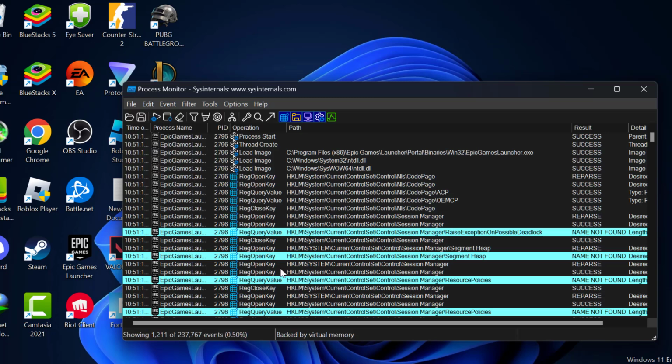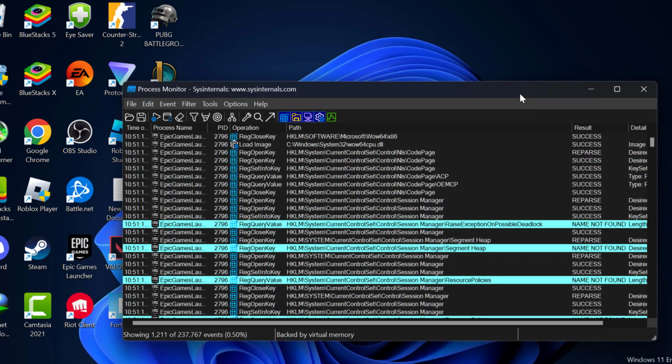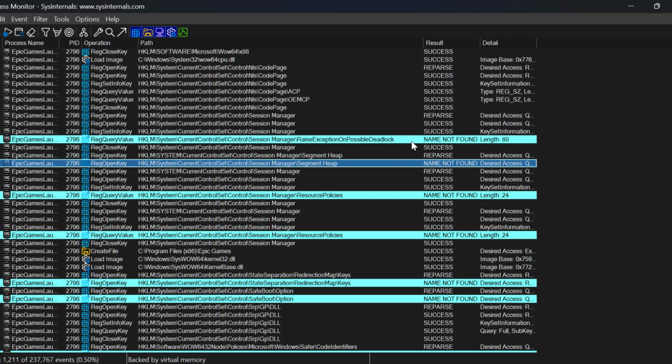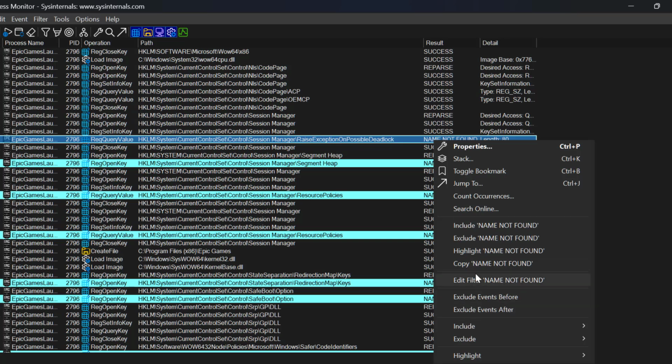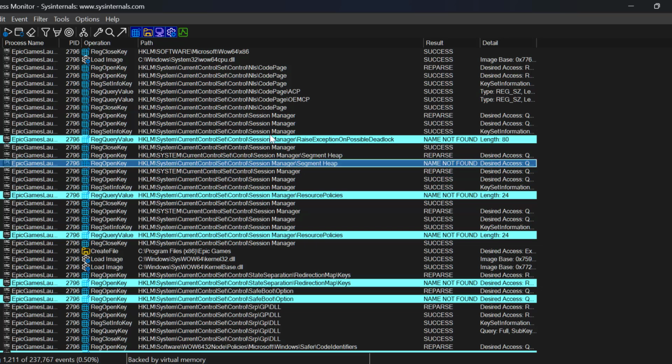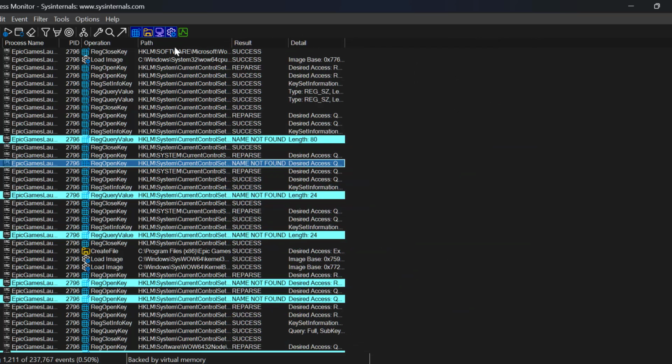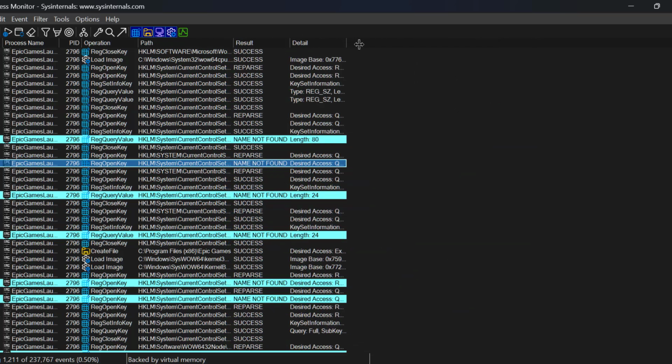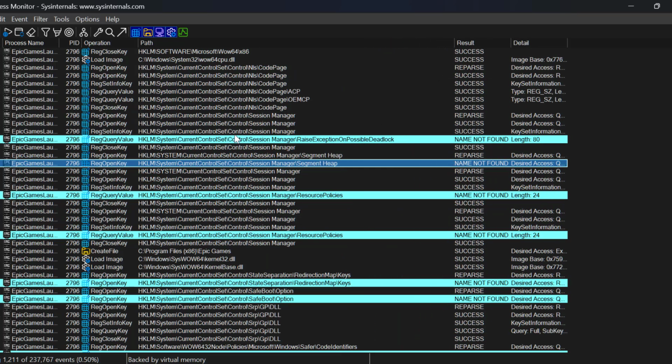And now in this results, you just need to find the name with name not found. Just full screen this, and as you can see the name not found. You just need to right click on it and select highlight name not found option, and now it will be highlighted like blue boxes.